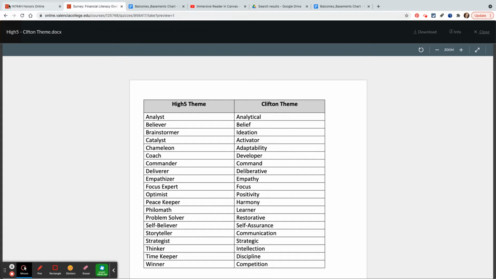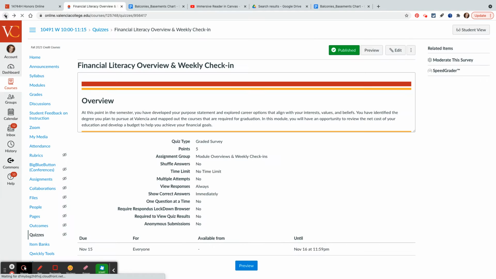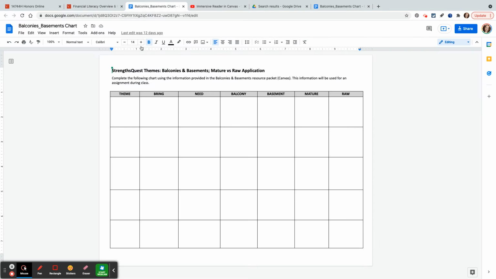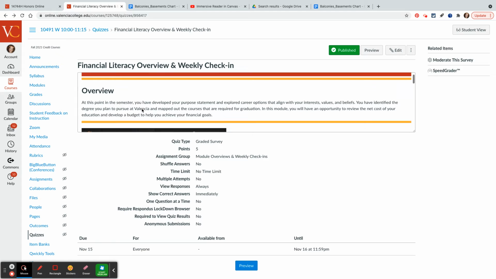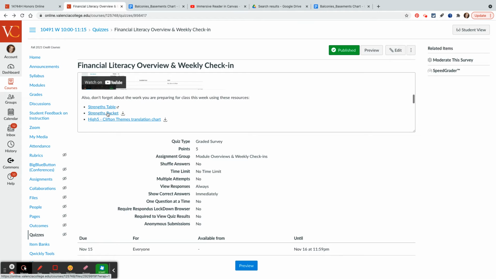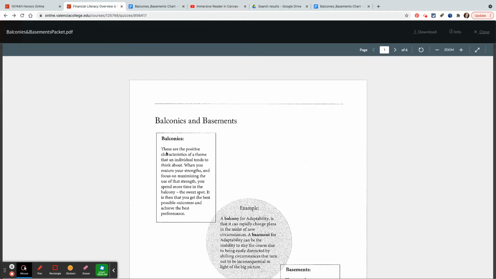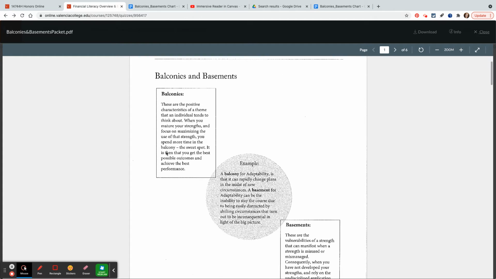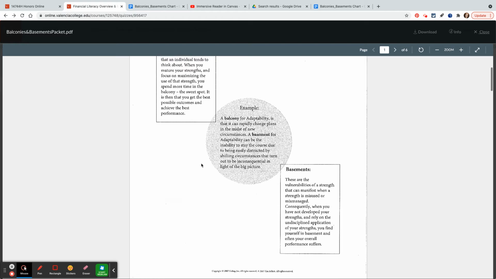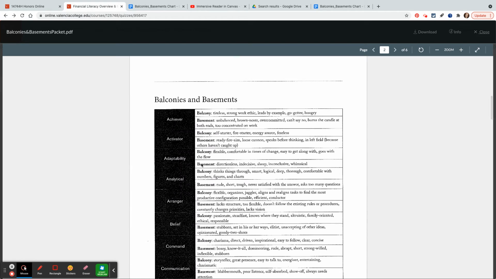Okay, all right. So that is where you'll start with that chart, with your five themes. And then all of this information comes from the packet that is also linked in the material that I have given you where it says strengths packet. So in the packet, you can find all the information regarding balconies and basements, which is where it starts. That first page explains what balconies and basements are. And then you look for your five themes and you look for both the balcony and the basement.